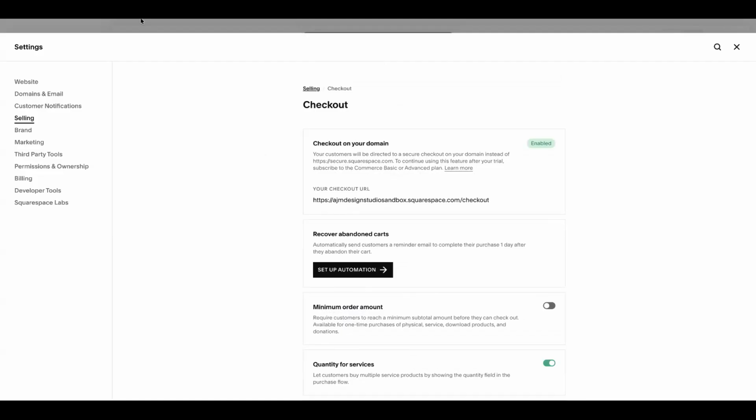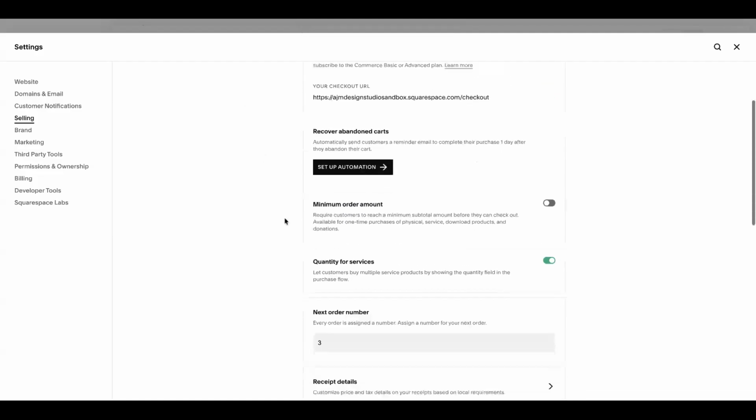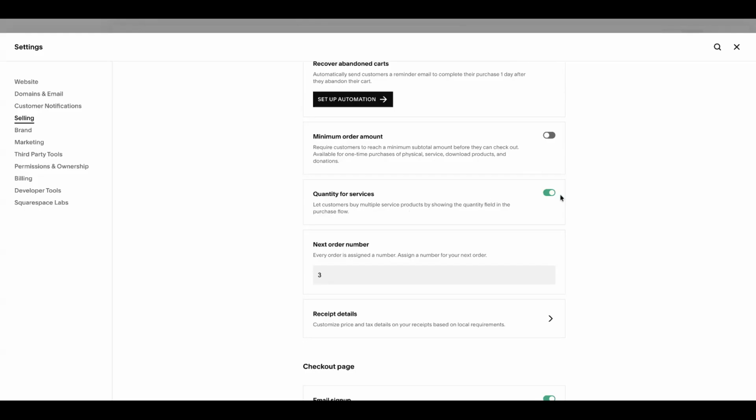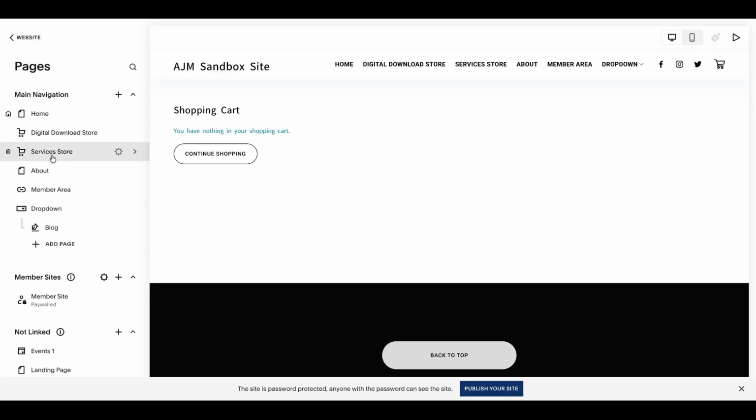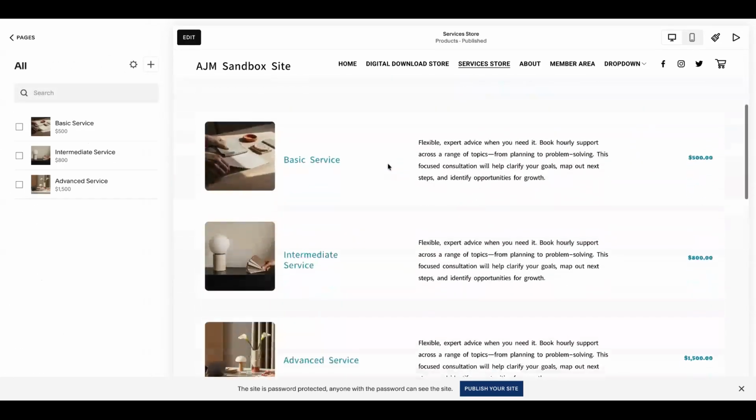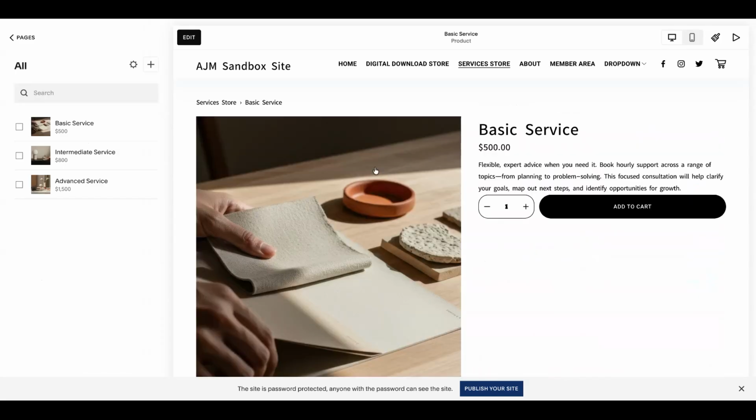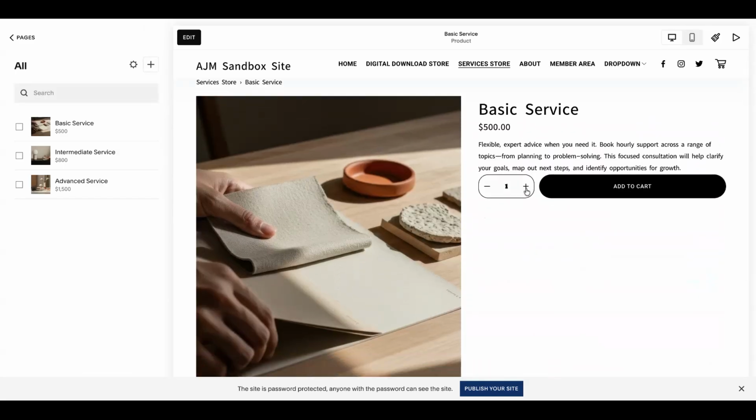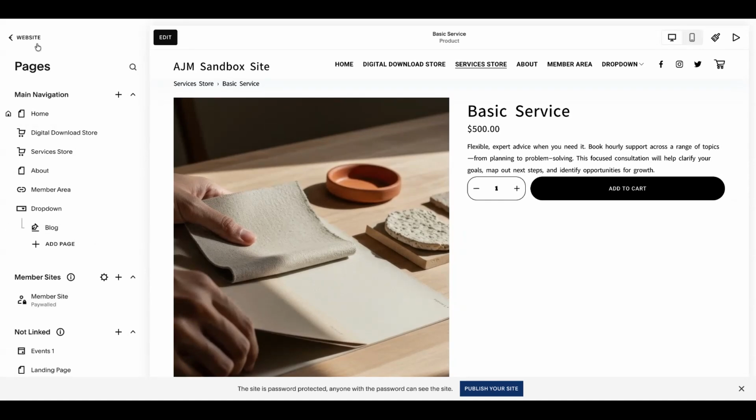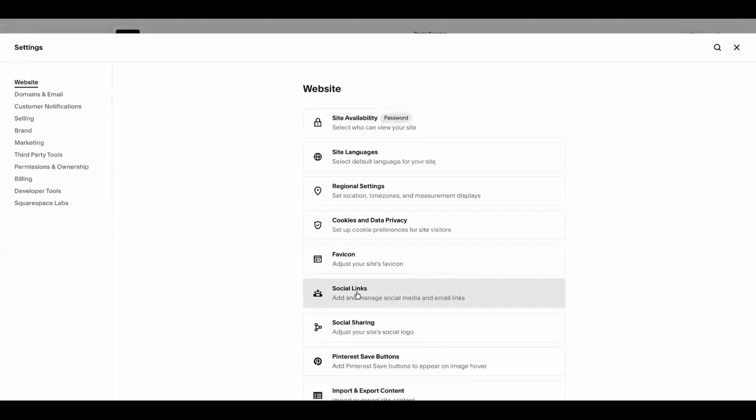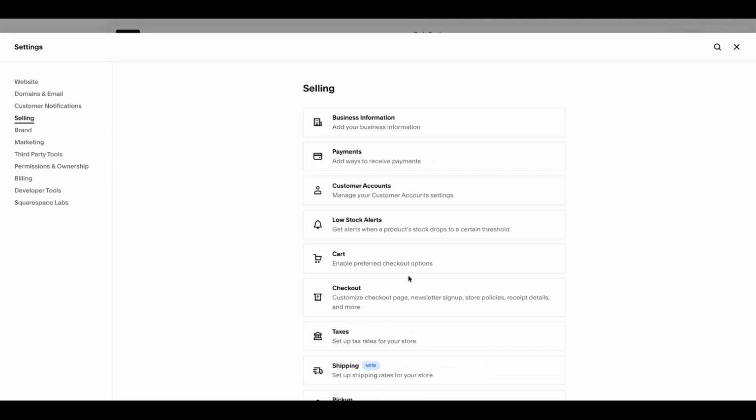First one I want to talk about is turning off the quantity for services. I believe this is naturally toggled on, and how this works is, I have a couple stores on my site so that I could demo this. Over in your services store, I have these services. I come into here and there's a quantity. I could add multiples, which I find kind of strange. There's not usually a reason to buy multiple of a service.